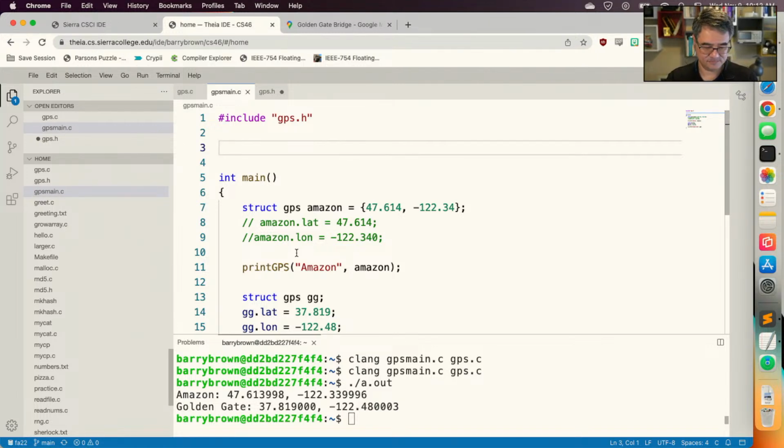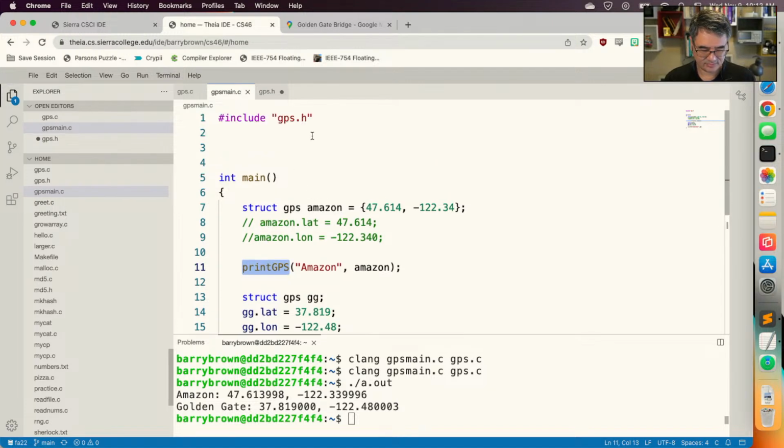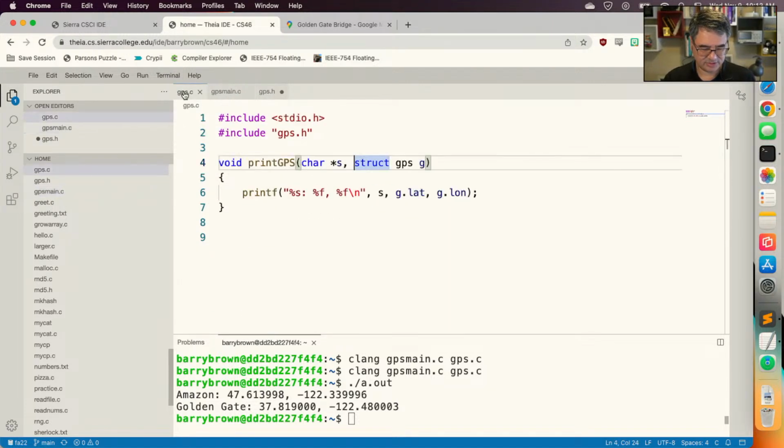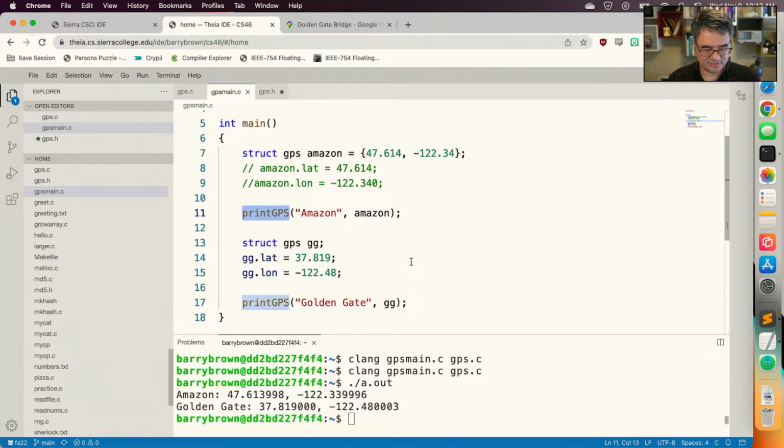We aren't using anything from standard I/O. Well, yeah, we are. We're printing stuff out. Well, yeah, but that's included in the GPS.h or the GPS.c, sorry. But that's compiled separately. No. But it's a head scratcher, right?